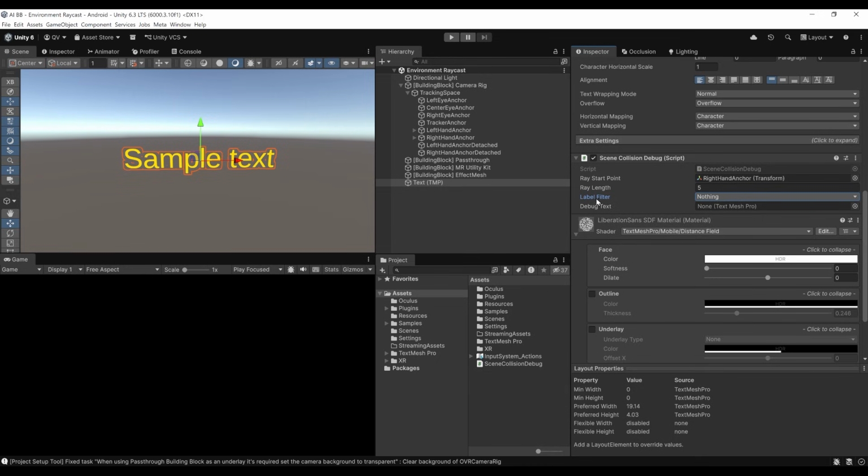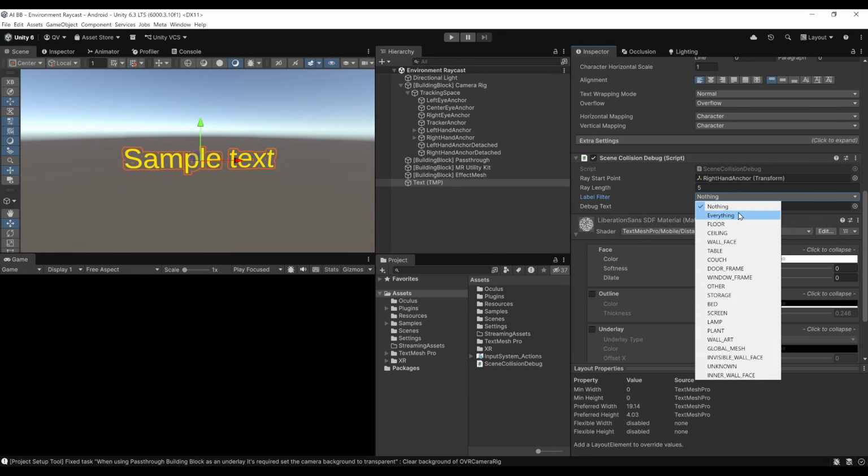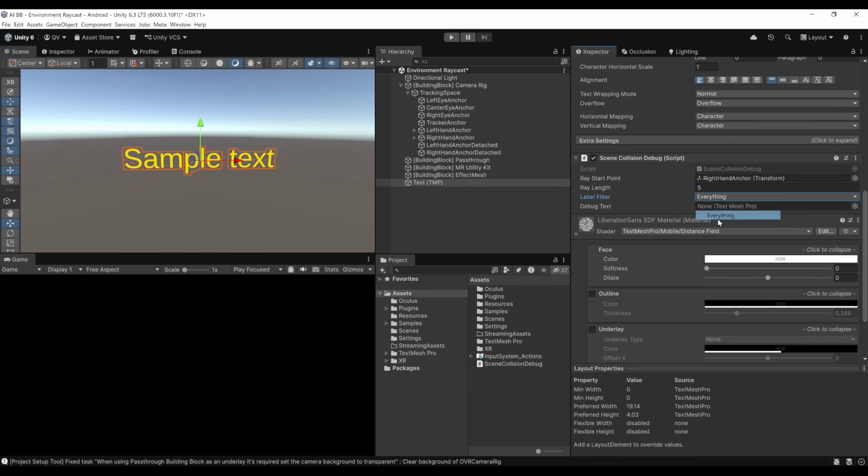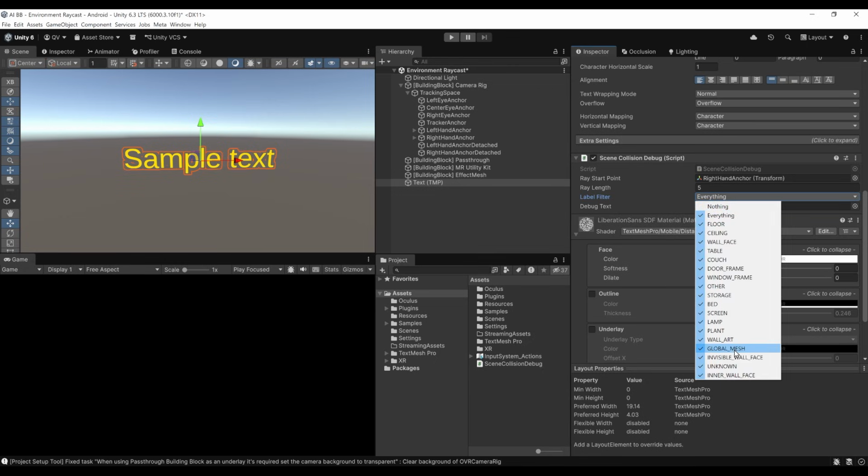Okay, and for the label filter, this is where you can choose what you want to include for the collision. In my case, I'm going to select everything first and then remove the global mesh. The global mesh is basically like the old triangulation that is the most precise for the real world. But I think that in our case, we simply want to get the main bounding box of each object, like the floor and the ceiling, so we can remove it.